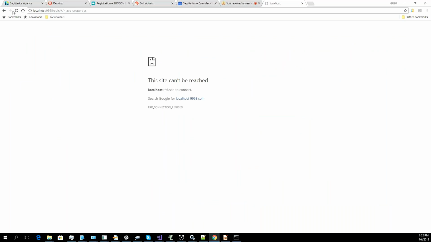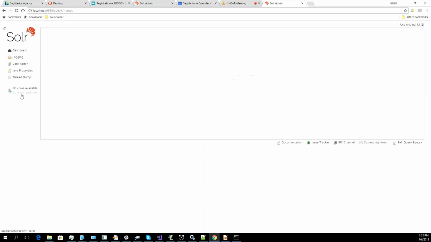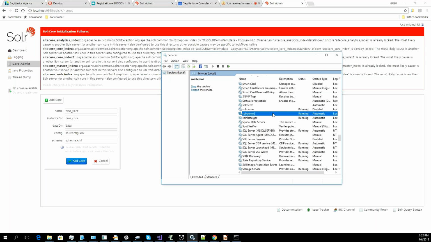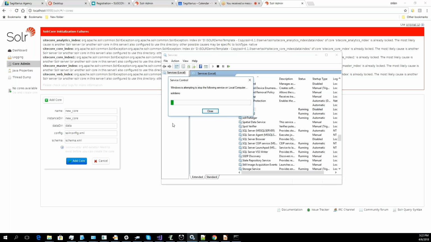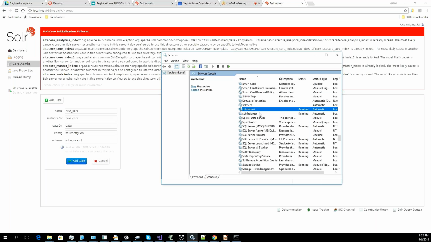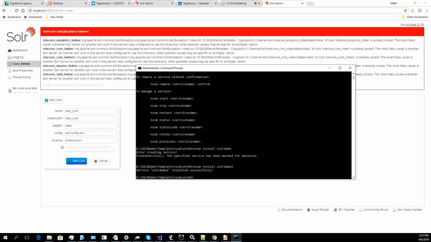It's loading. Yeah, and now we have no cores available, and we will be able to add additional cores. Not sure why it tries to use a different folder. Let me remove SOLR demo. Stop it. Still the same. Still the same. It's not good.